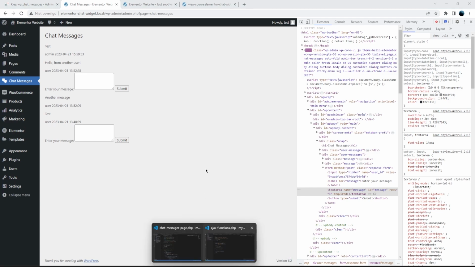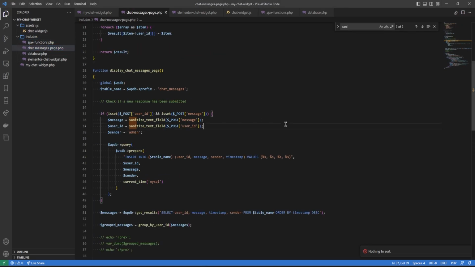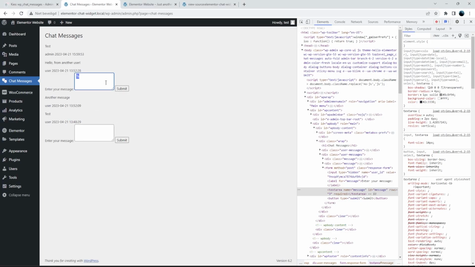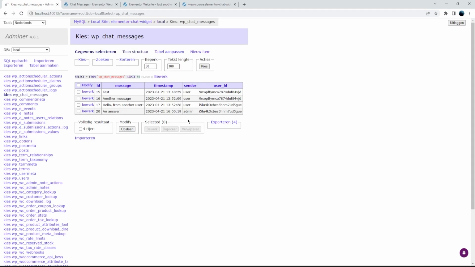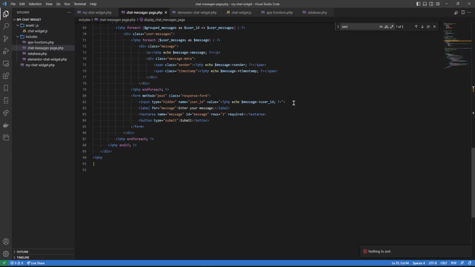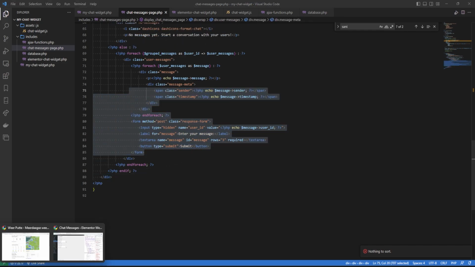All right, so because we have fixed this functionality over here, an administrator can also post an answer. This will also be saved in the database as admin with that user ID. And I want to show you where this ID is coming from in the case of an admin message. So over here we have a hidden field, which is a user ID, which gets the user ID from the message that is currently being echoed.